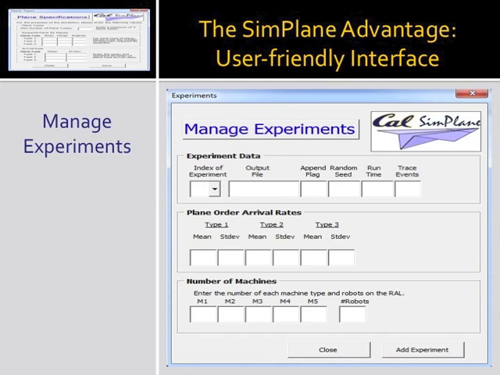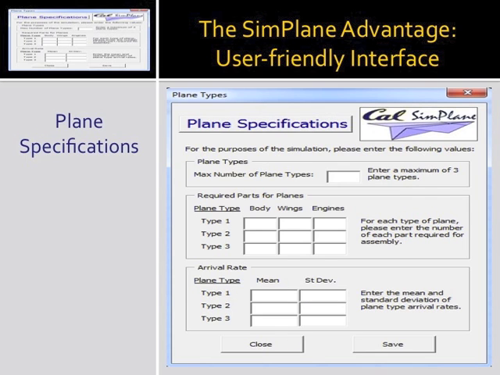On the Manage Experiments page, the user will use this form to enter all the experimental data, as shown on the previous slide. After you enter your experiments, you'll want to enter the specifications for each type of plane. Here, the user can specify the number of required base parts for each type of plane, the number of main body sections, the number of wings, and the number of engines.